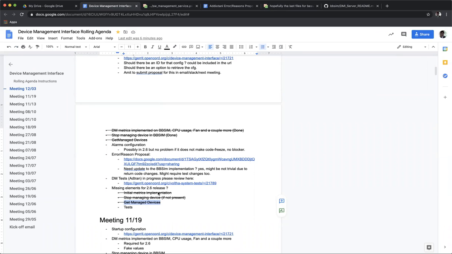So anything missing for the 2.6 release? Again, I want to merge these tests, which are good. And I want them in the Volta system test repo before code freeze. But I'm working with Uwe and Torsten to get that done, which is perfect. But I don't see anything else missing for 2.6.